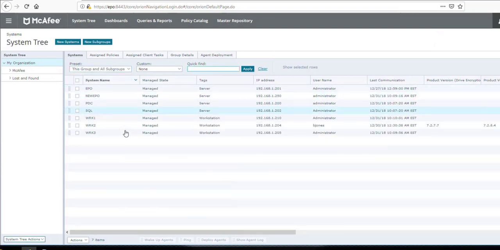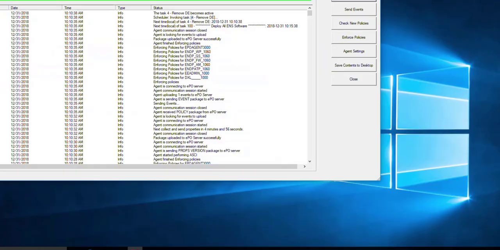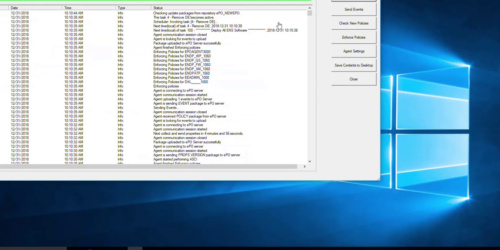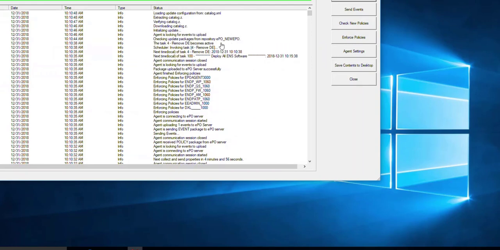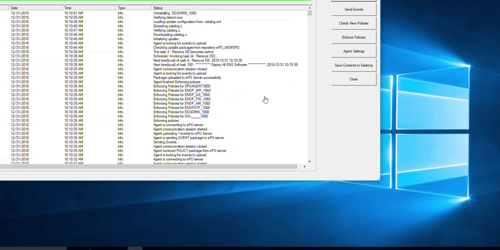Let's make sure that all of our machines are here. You'll be examining the tasks, the policies. You will go through all of the very important parts of EPO to make sure that your new implementation from the disaster recovery snapshot was 100% successful. Also notice here at the client, it's talking to the new EPO server. Wow, we did a lot of work.